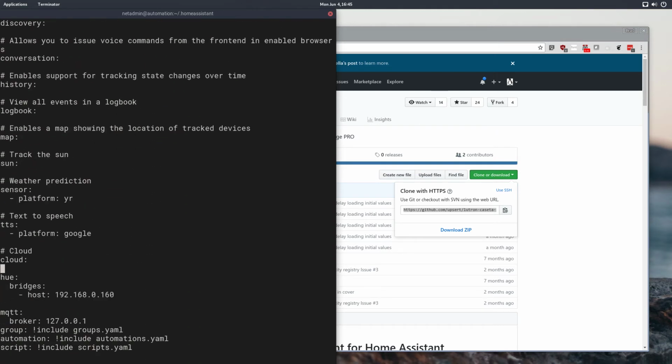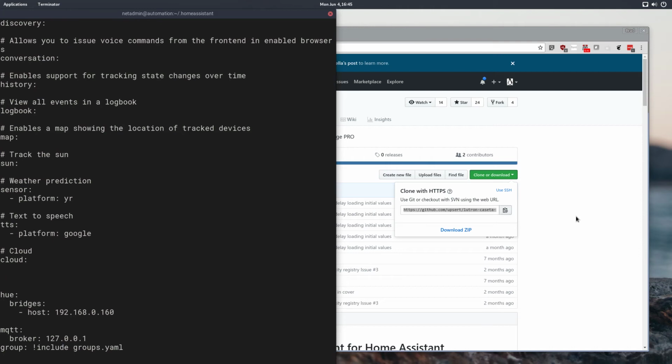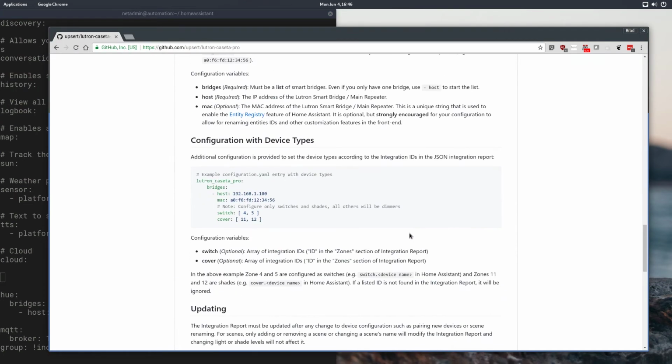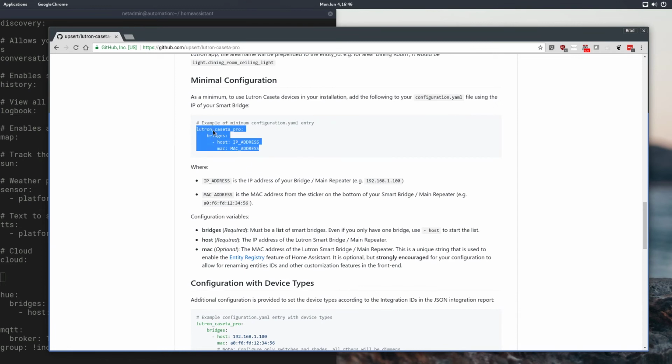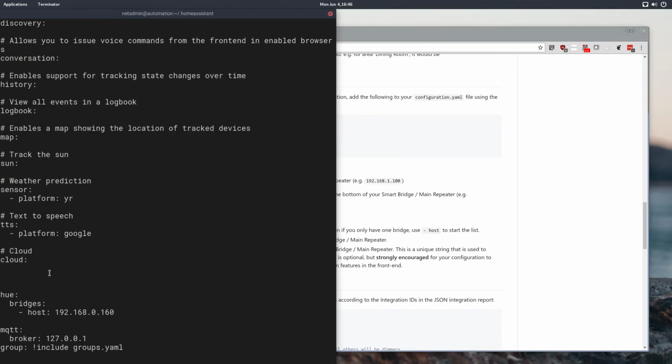I'll put it right here above Philips Hue. And the stub entry is actually located right at the bottom of the GitHub page. It's got a spot for you to specify a host IP address and a host MAC address for the actual bridge. In this case, I'm not going to be using a host MAC address because I have a static IP defined for my Caseta bridge.